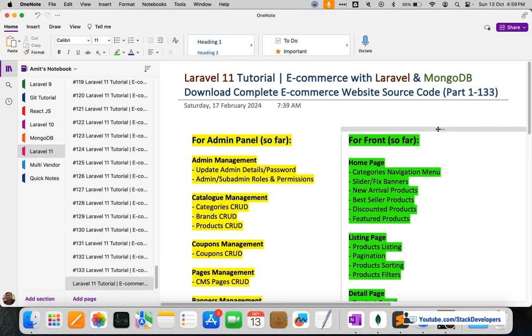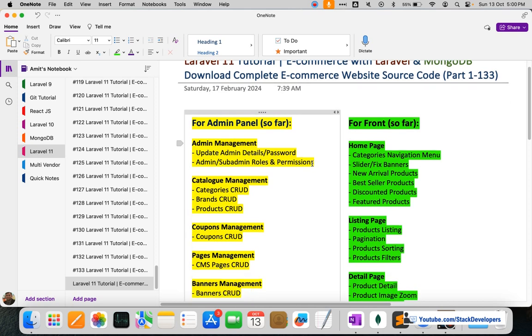Hello friends, the complete Laravel 11 e-commerce website with Laravel and MongoDB is available to download now, and it contains the 133 parts that we have done so far. And see, this is the admin panel that we have done in this Laravel 11 e-commerce series. I'm going to explain the steps so that you can download it.